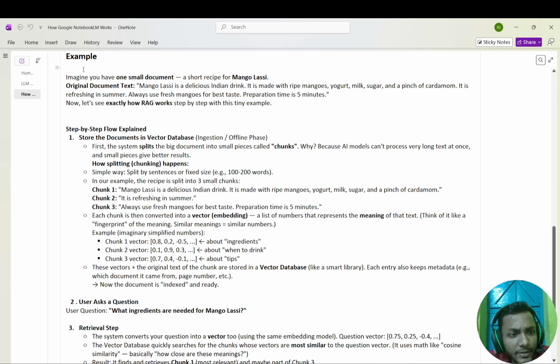Imagine you have a small document with a recipe for mango lassi. You have a document, a text file or docs file, where it is written how mango lassi is made. This is the text written in your document: mango lassi is a delicious Indian drink. It is made with ripe mangoes, yogurt, milk, and sugar, and always use fresh mangoes for best taste. Preparation time is 5 minutes. This is your document, and only this text is written in it.